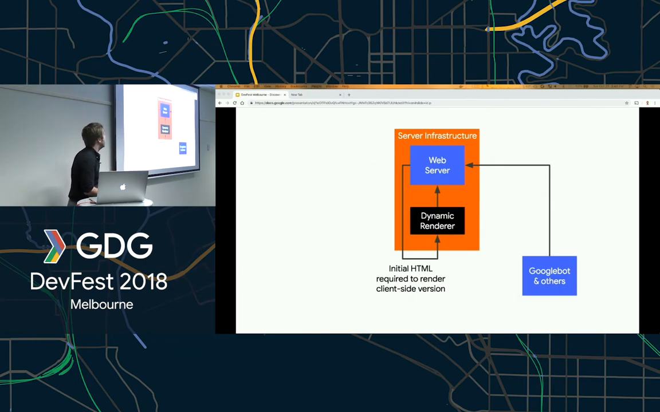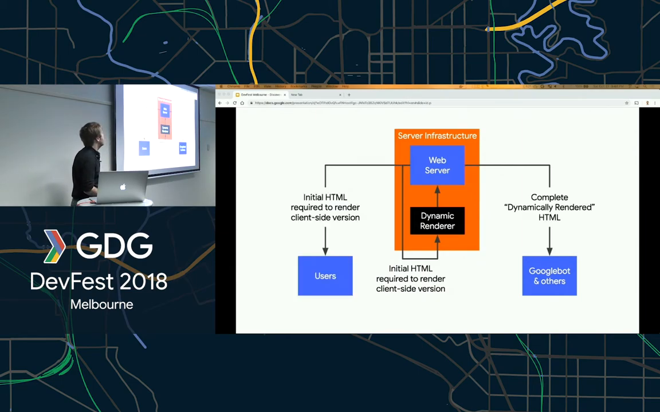Here's a quick overview of what this might look like. Googlebot and, say, those other social media clients that I mentioned might ping your web server, and your web server would actually consult with the dynamic renderer to get a version of your site that is already client-side rendered, and send that down to Googlebot and the social media platforms. So that would give them a complete dynamically rendered version of the HTML. And then the rest of your users will just get the regular HTML that would be used for client-side rendering.